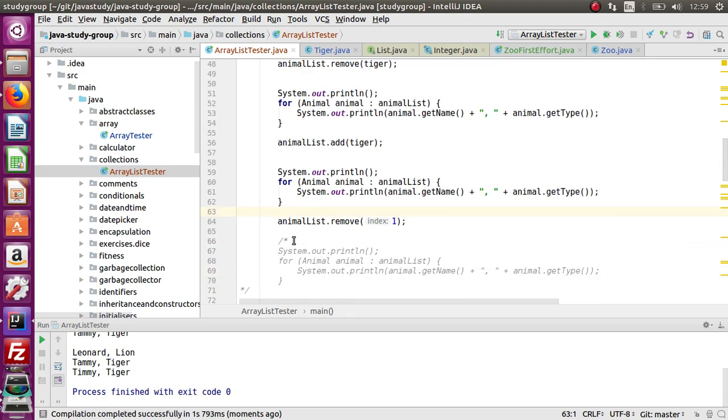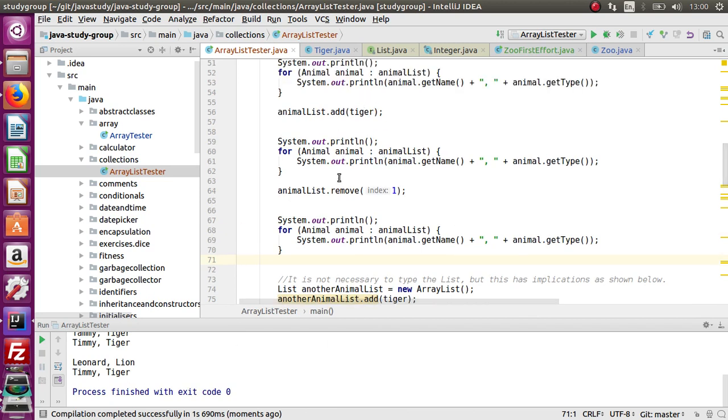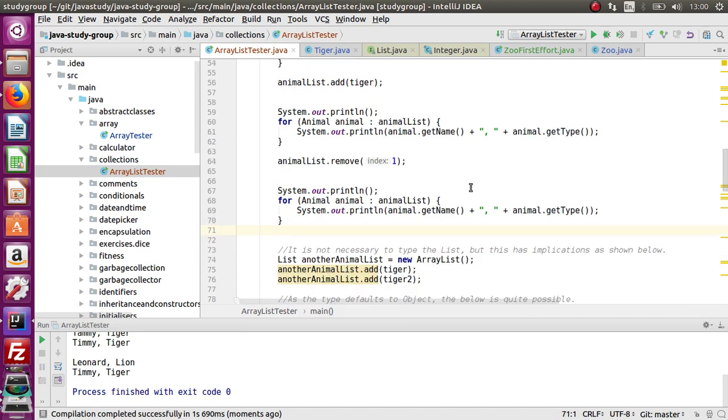Finally, the remove method also has a version where you don't need to give the object. You're just saying remove the object at index 1. So the object at index 1 is Tammy the tiger this time. So if we print that, we should find that Tammy the tiger's gone missing. So 2 different add methods, 2 different remove methods. 2 of them involving the index and 2 of them not, basically.